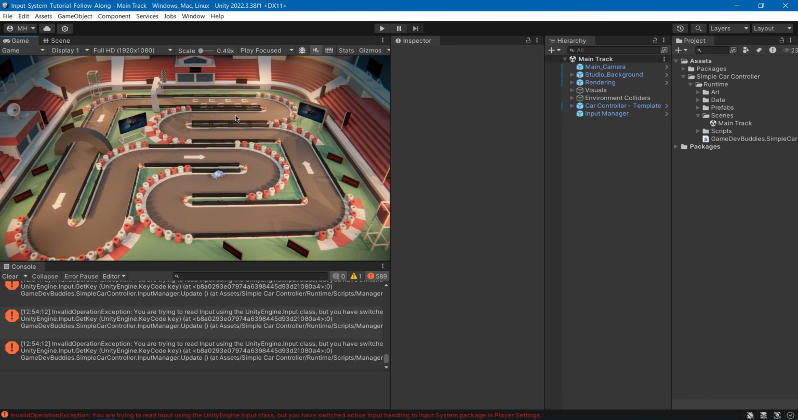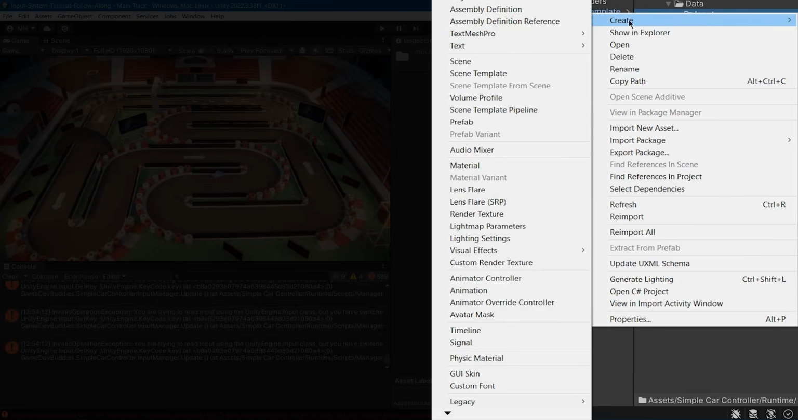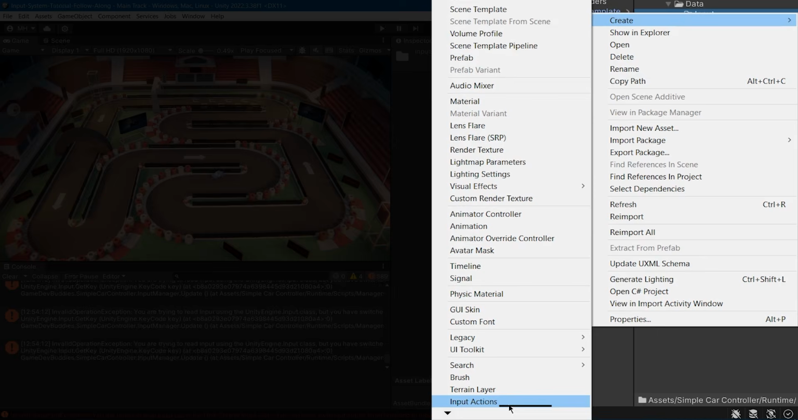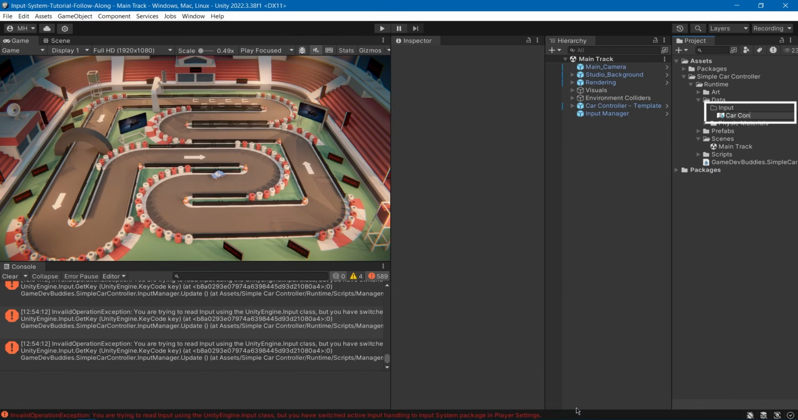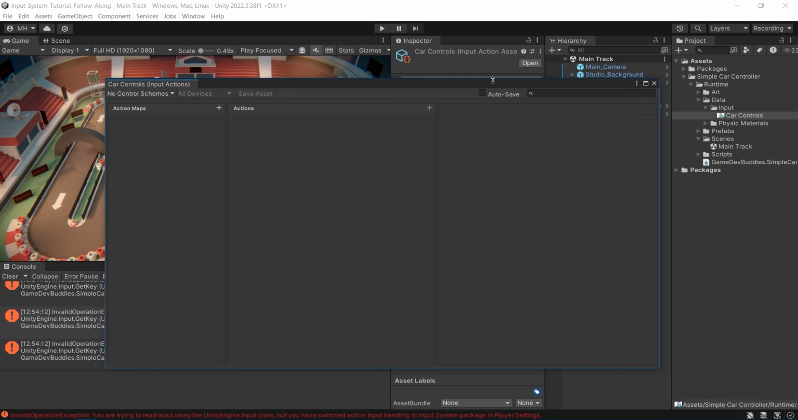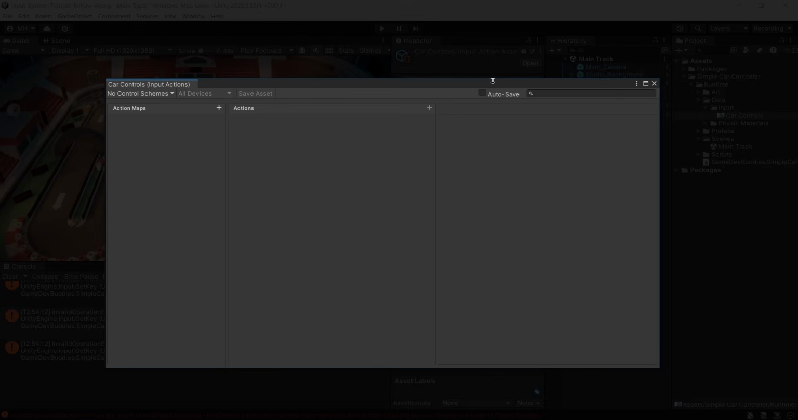Before we dive into code changes, we have to create and assign a map of joystick controls. To create an input asset, right-click in the project window, Create option, and scroll down for Input Actions. Name it Car Controls. Double-click on it to open the Input Action Editor. By default, Unity does not save changes that are made inside this window. To save your changes, either manually click Save Asset after changes or toggle the Autosave checkbox.